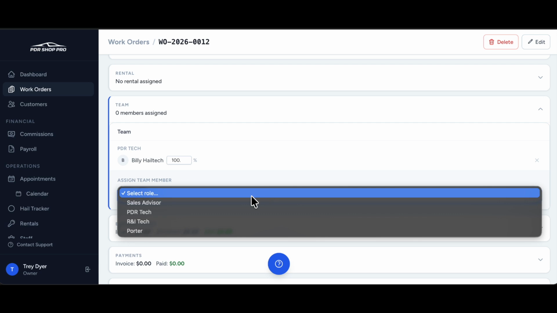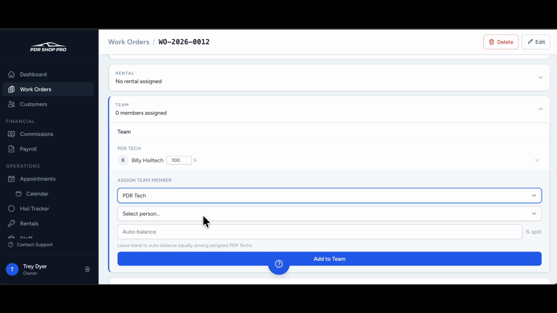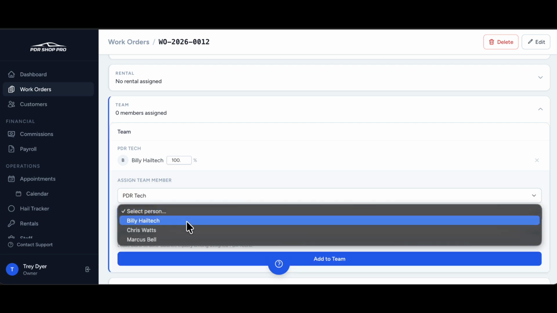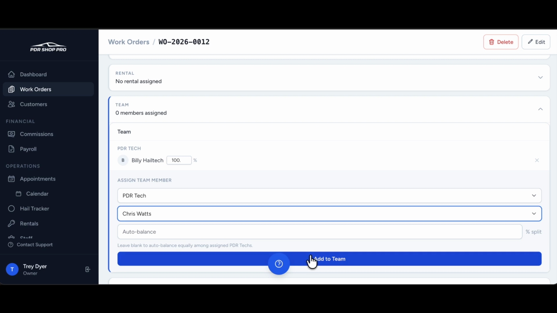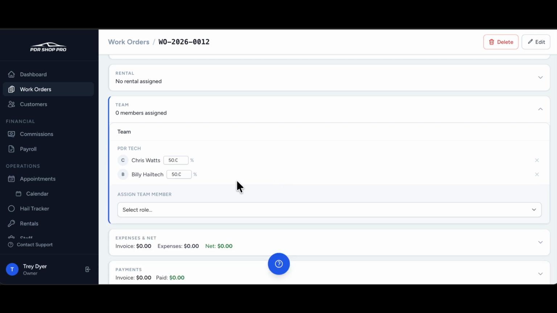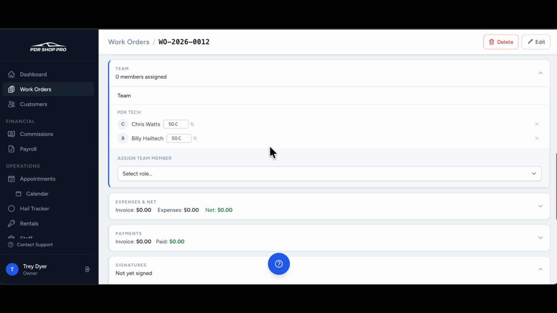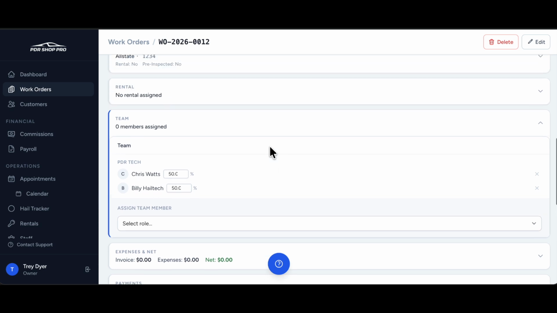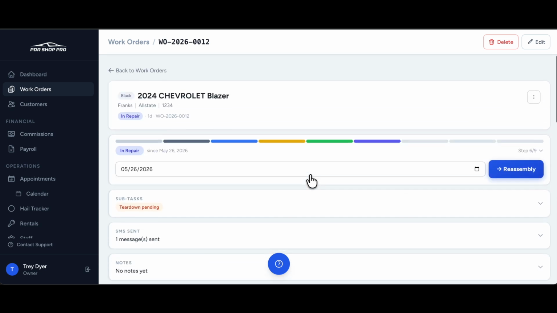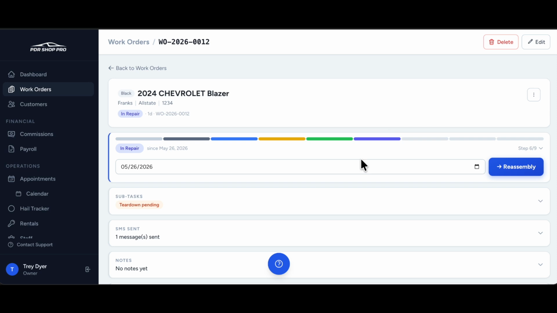So let's assign a couple of techs here. If you do that, it automatically determines the split. And again, those techs get that notification in their work order, and they'll be able to go in and help through this process. If you have an R&I tech, you can assign that to the work order. He can go in there when he reassembles it. He can click reassemble, and then the make ready, same way.